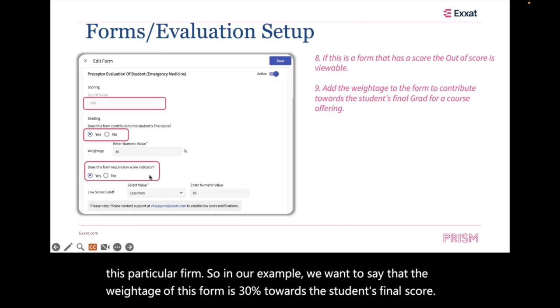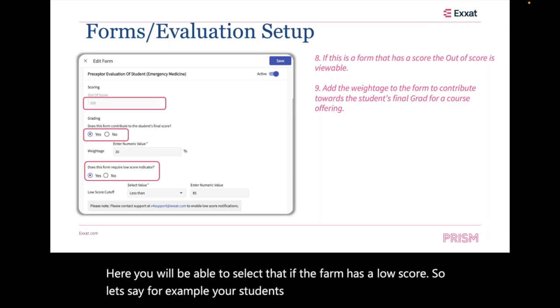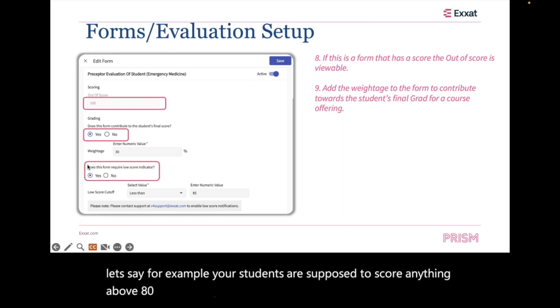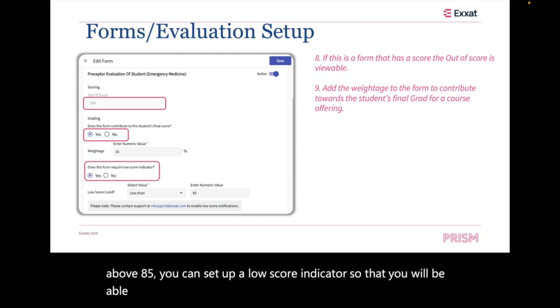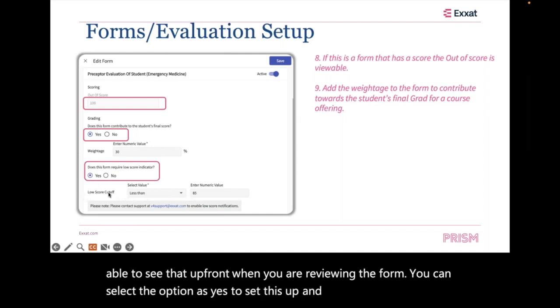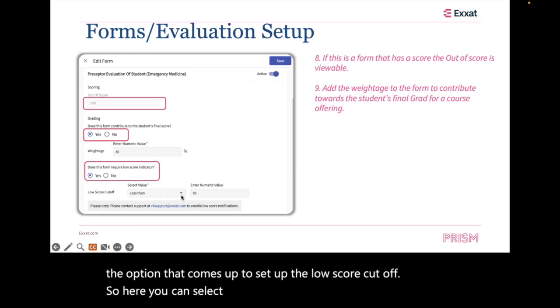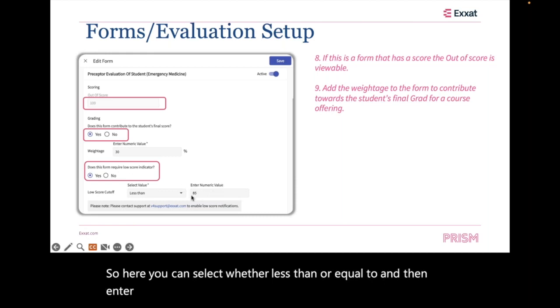Here you will be able to select whether the form has a low score. So let's say, for example, your students are supposed to score anything above 85. You can set up a low score indicator so that you will be able to see that upfront when you are reviewing the form. You can select the option as yes to set this up, and then here you will see the option that comes up to set up the low score cutoff. So here you can select whether less than or equal to, and then enter the number of the low score that you want to be highlighted.